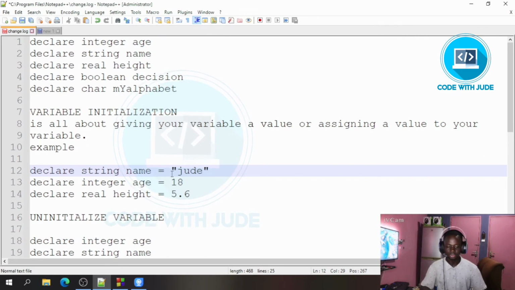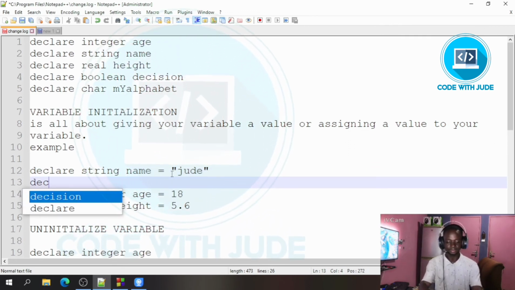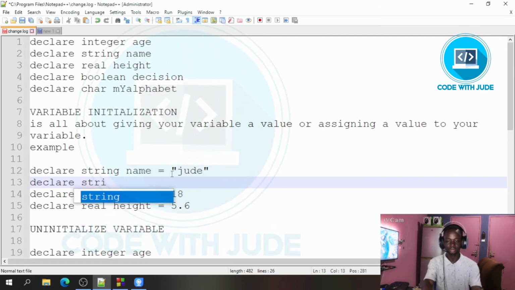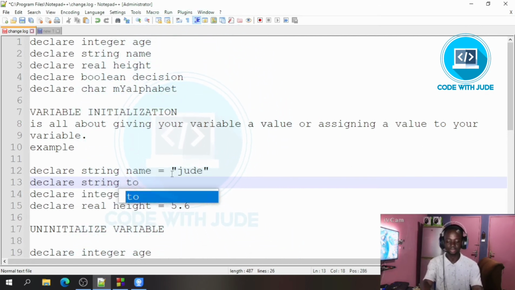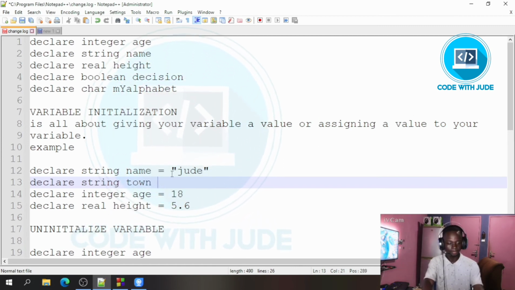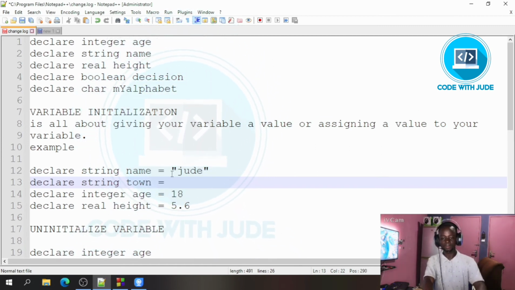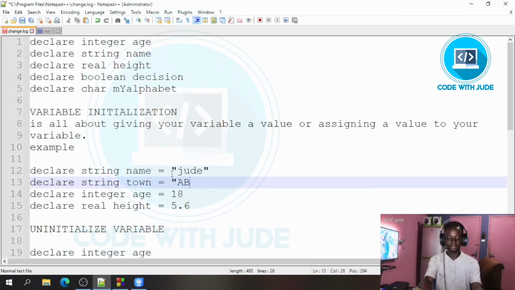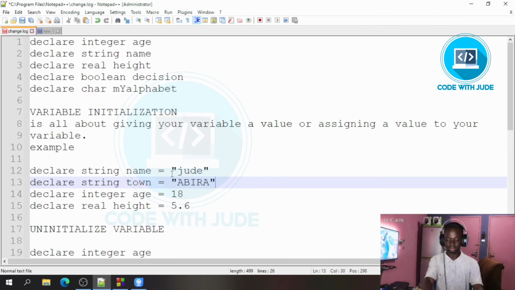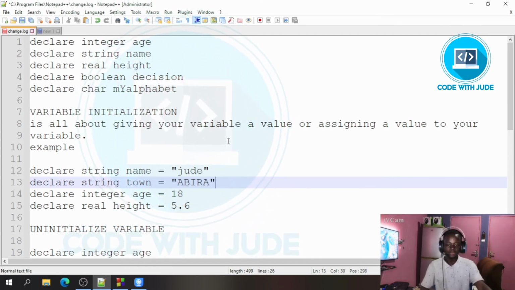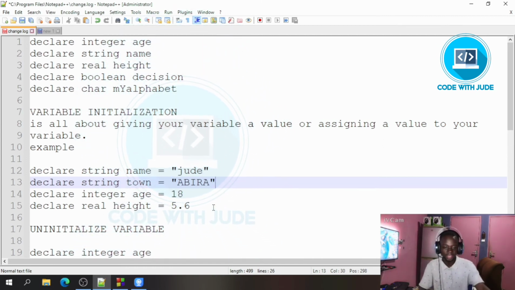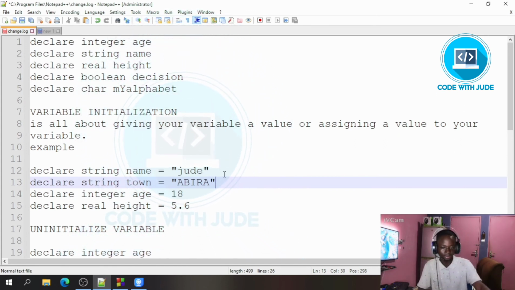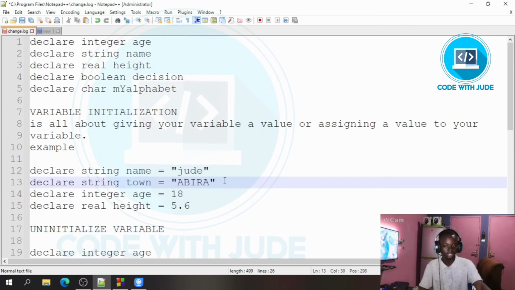You get it? So declare string town. If I'm passing a value to my town, I'm from Abira, so I type Abira in double quotes, and I close it. That is how we pass a value to a variable. That is how we pass a value to a string data type.